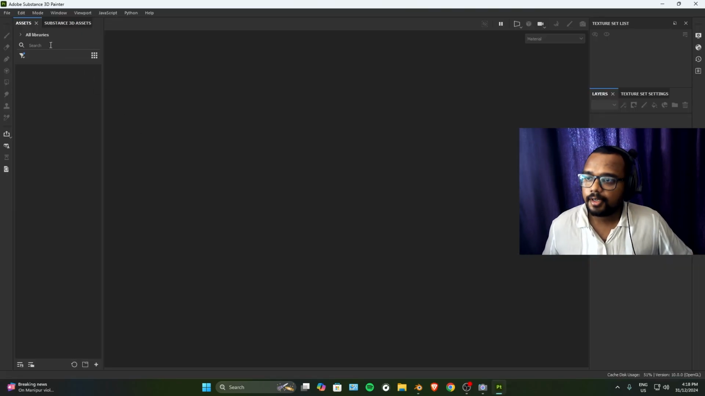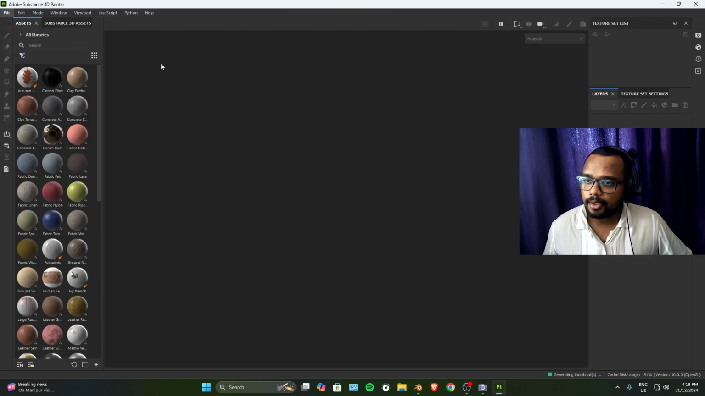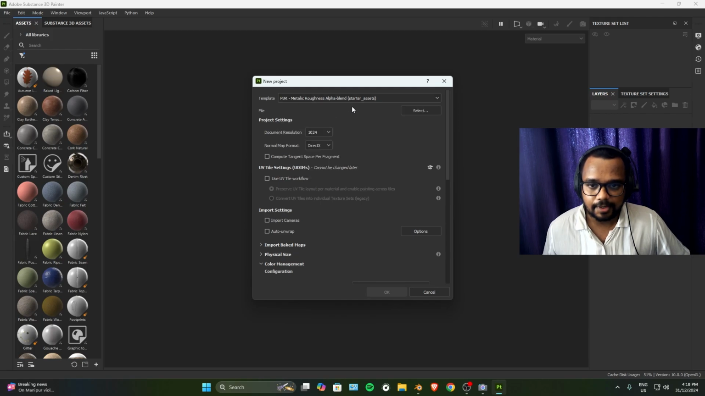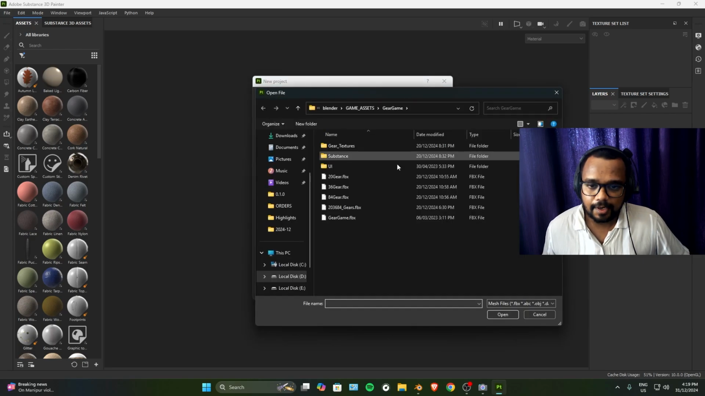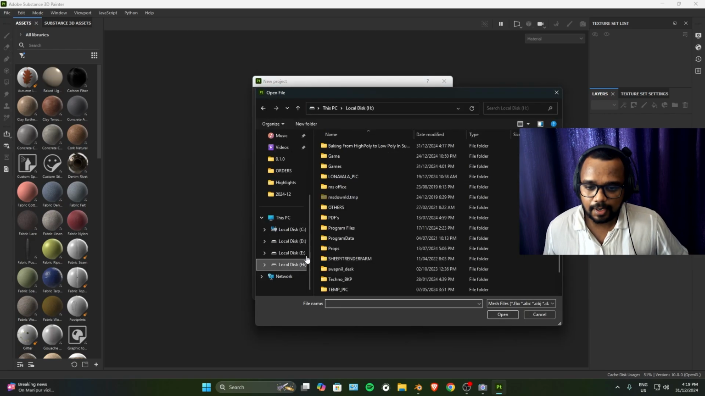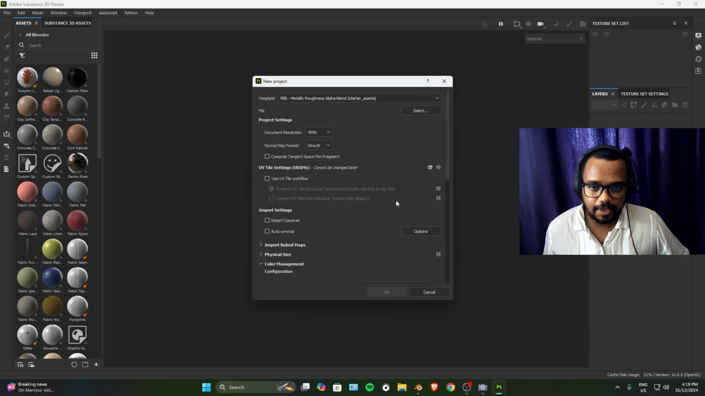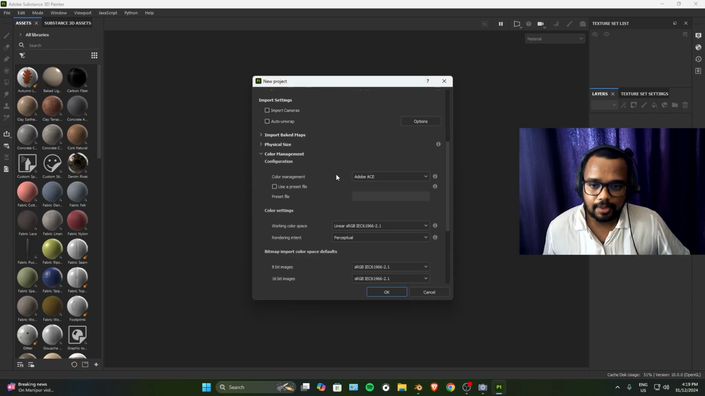Okay, so now in our Substance Painter, we will click on new and then select a pipeline. So let's select PBR metallic roughness. Document resolution totally depends on you. I'm just going to keep it at 4K. Let's select the file, and for this we need to select the low resolution file. So open up your low res file, and also one more thing, you can change your color management from legacy to Adobe ACE.